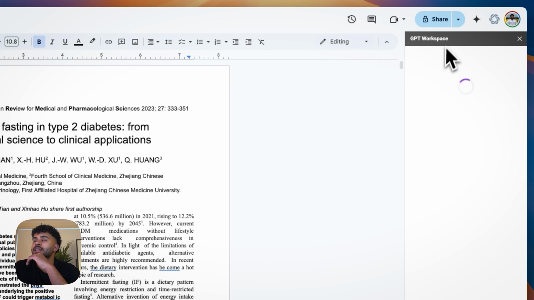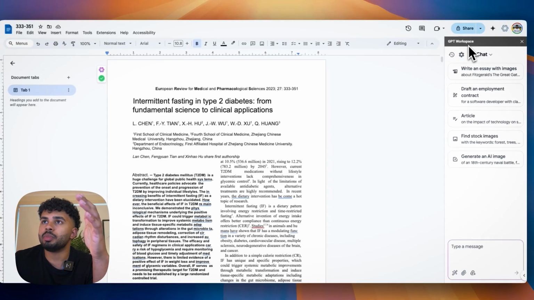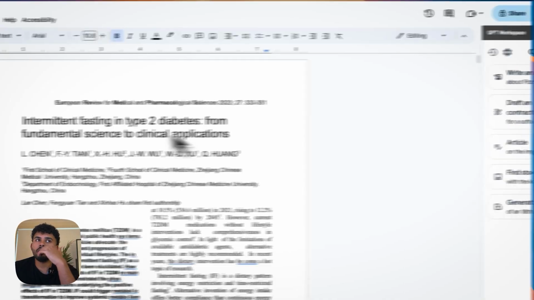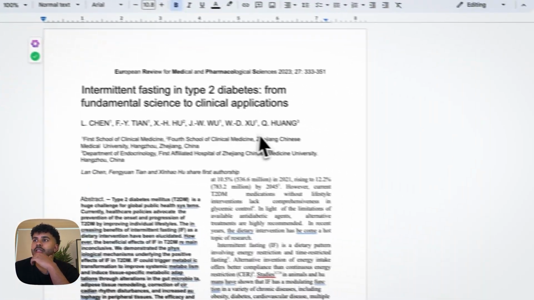Now, the way you can get this is just download the GPT Workspace free tool. It's an extension that will basically plug in so you can instantly get started, and then you can just follow along with me, all right? So I'll show you a few things that we can do.